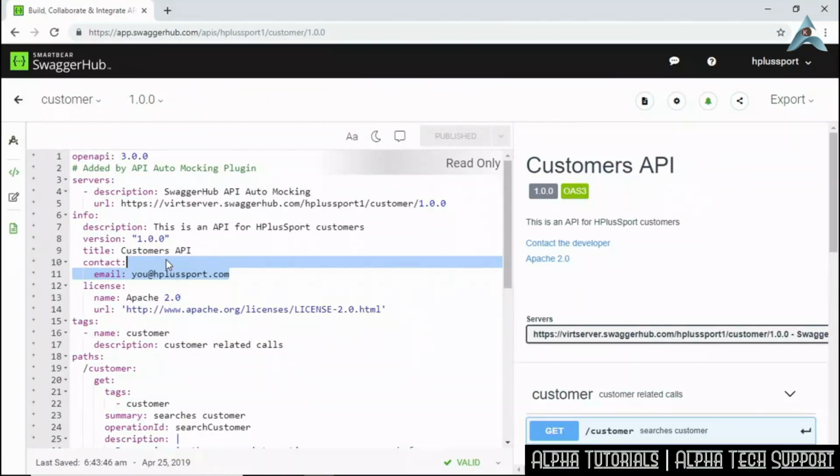That's because we should not change published versions of an API definition. This can cause our API consumers to experience breaking changes. So SwaggerHub protects us by providing the ability to version our APIs and by preventing us from modifying published versions of an API. But let's say we do need to make a change. We're ready to release our new and improved customer API.